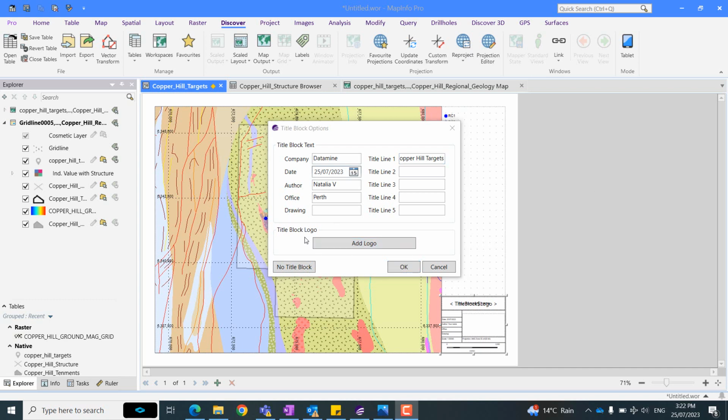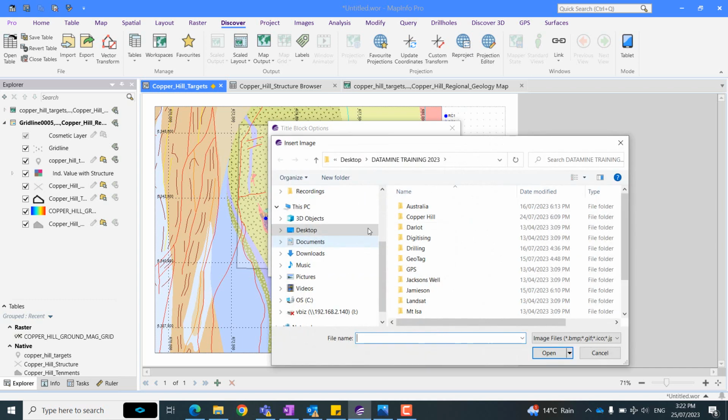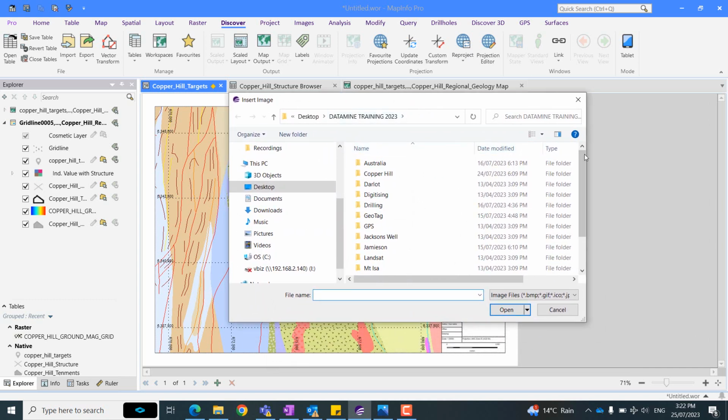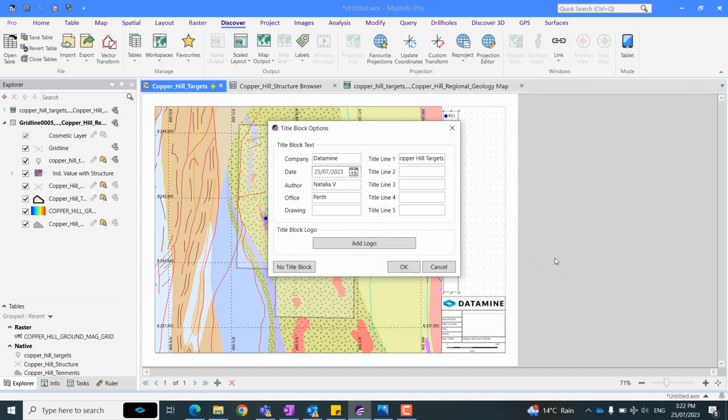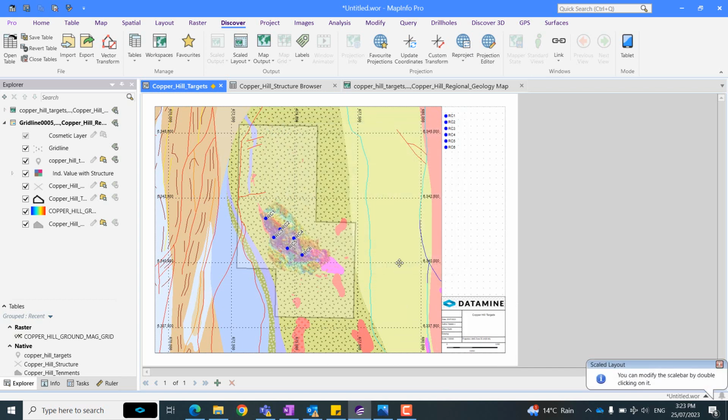Now, at the bottom we have title block logo. If I click that one, it's as easy as looking for the logo of my company within my computer, which in this case I have here, and it's a PNG file, and just click open, and it's automatically added. As easy as that, and I just click OK. That's it. Now, as I mentioned, it just created a default legend, which we are going to delete and create a new one. But before proceeding into that, I just want to take a moment to speak about map navigation.